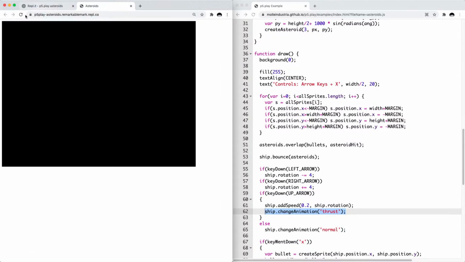Boom. So let's take a look. So, ooh, look at that. The thrust is coming, and then when I stopped holding the up, the animation goes back to the normal default. Looking good.